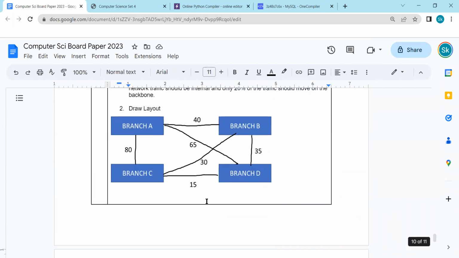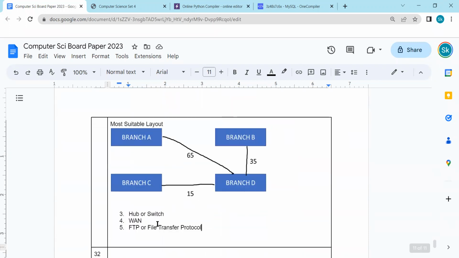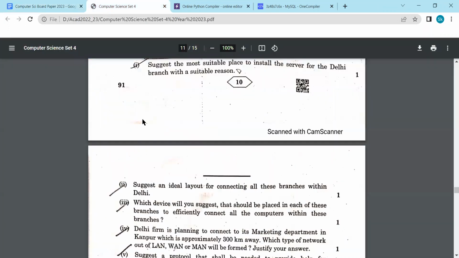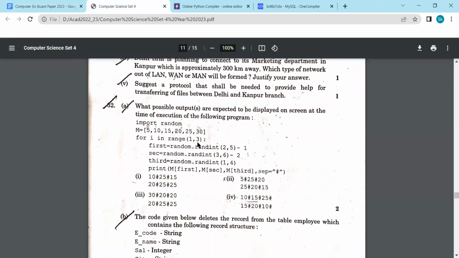I hope you understood. It's very simple. First, draw all the lines, then consider the branch in which the server is placed, and then connect it to this one. Okay, so this is all done. Now we are coming to the next question. All right, now this is: select the possible outcome displayed by this code.